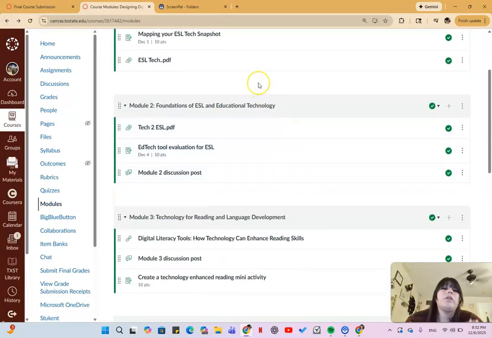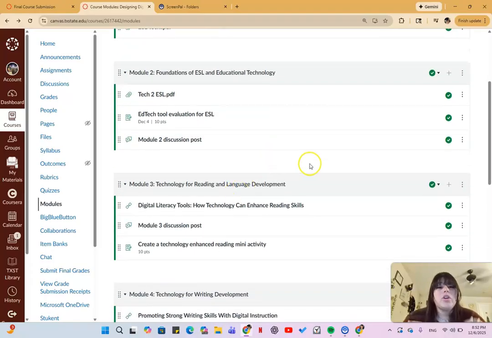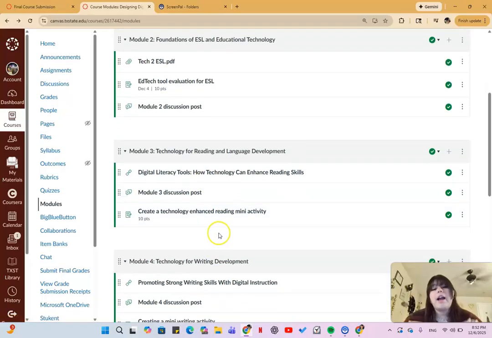For Module 2, we talked about the foundations of ESL and educational technology. So they do have a reading. They will create an evaluation of an EdTech tool that they've had that they would evaluate for ESLs, and then they would also have a discussion post about the reading. For Module 3, we're talking about technology for reading and language development. They also have a reading as well as a discussion post about the reading, and then here they actually get to implement a reading activity incorporating technology and how that could benefit the reading of ESLs.